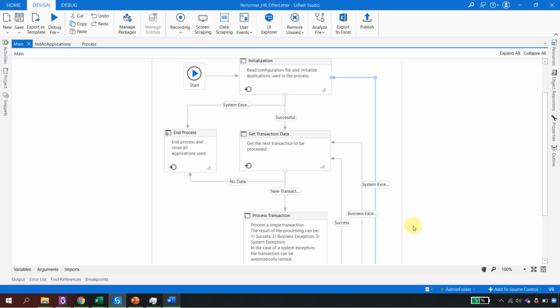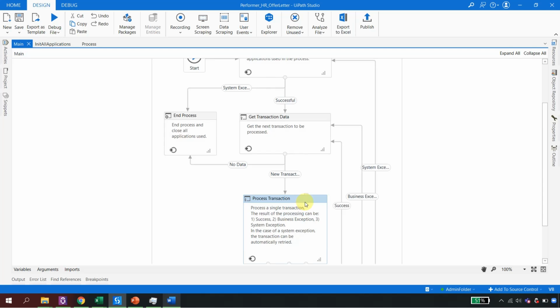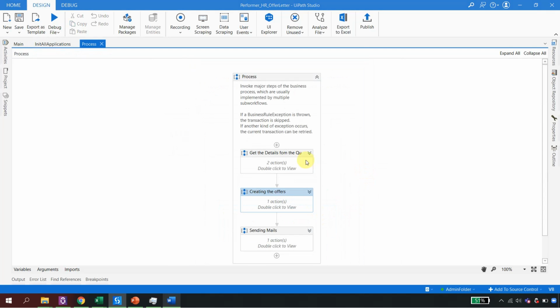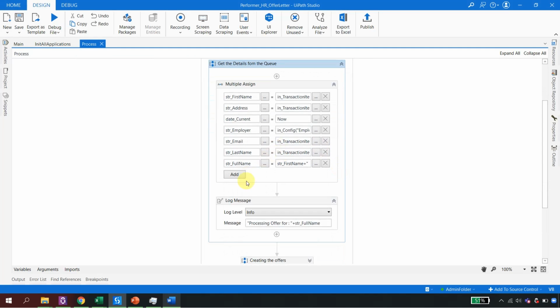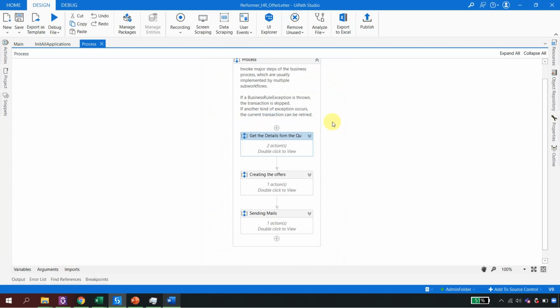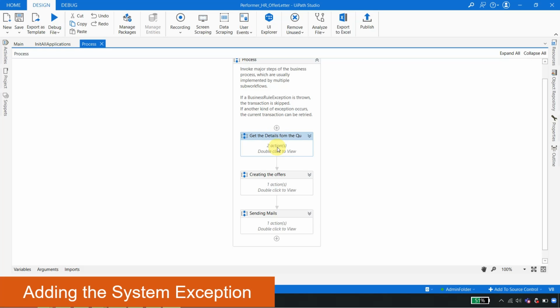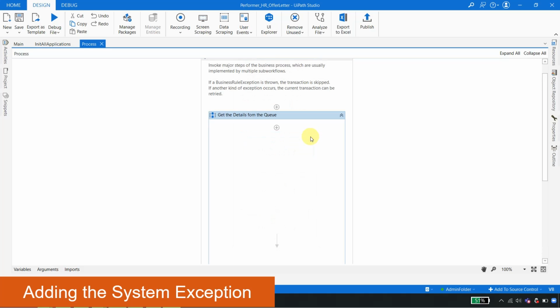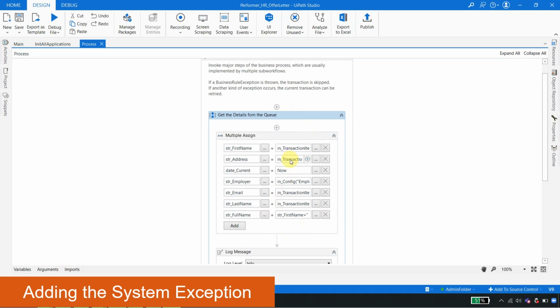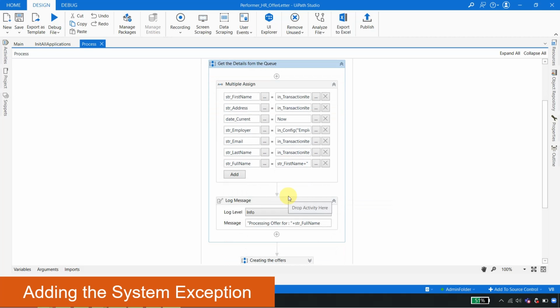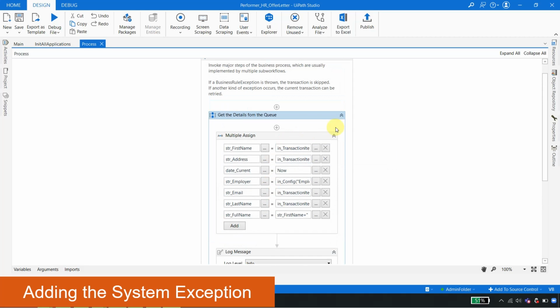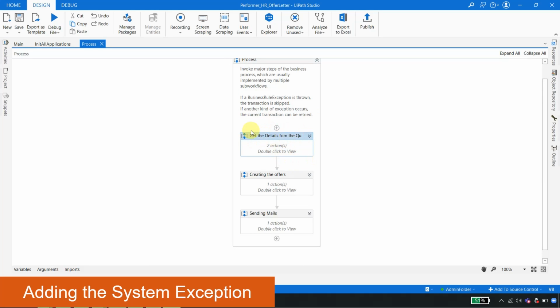Now let us try to think of some of the business and the system exceptions. Let me go back here. I can see that in this block I am getting all the details from the queue, right? If anything breaks while I am getting the data from the queue, there is nothing that my business or the HR people can do, because that is a technical, system thing. We are getting this from the config, from the queues. If you tell the HR people that the queue is not responding, they will not understand. So that means this block qualifies for a system exception.